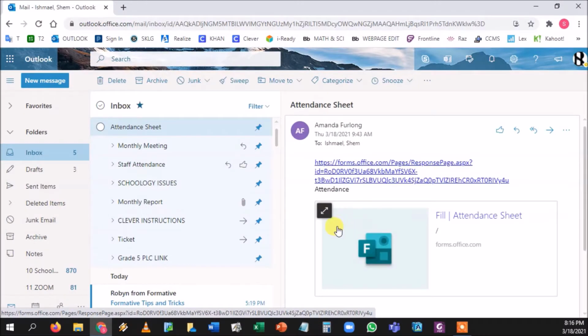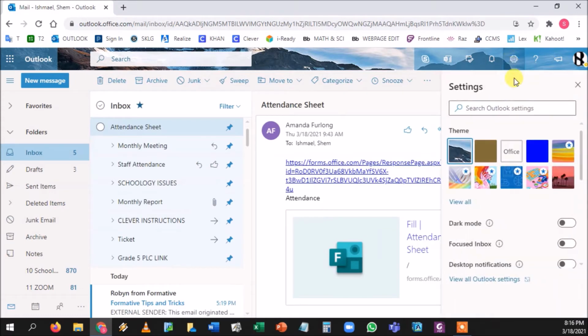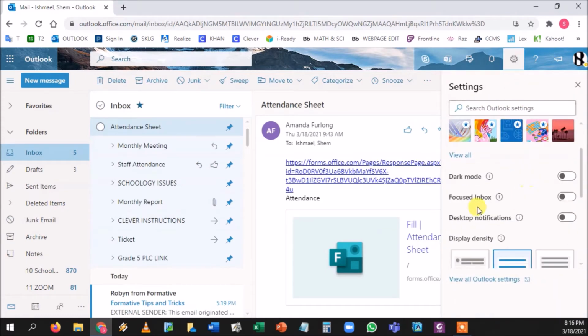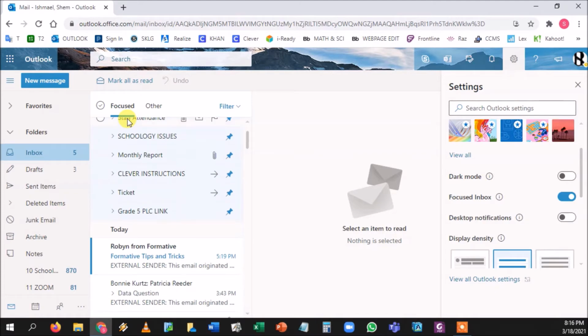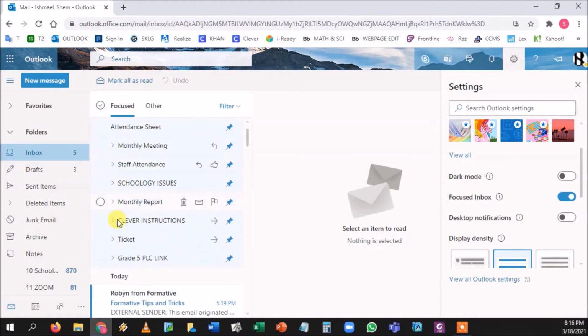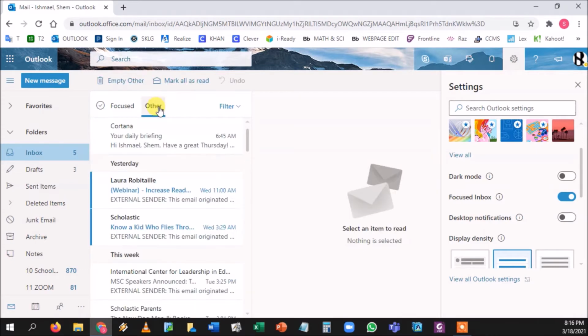Okay, second step, turning on your focused inbox. Same thing, click the gear and you're gonna scroll down and you're gonna turn it on here. Once you do turn it on, you'll create 2 separate inboxes. The important emails that you get from staff and the ones that make notification noises show up in focused. The other unimportant ones will show up here in the other bin. It should automatically sort these, but if you need any help, it's pretty simple.